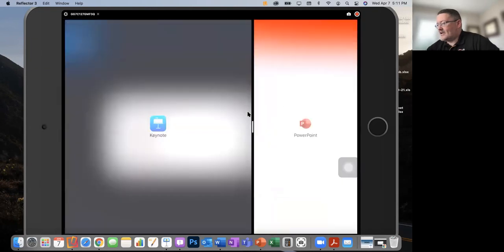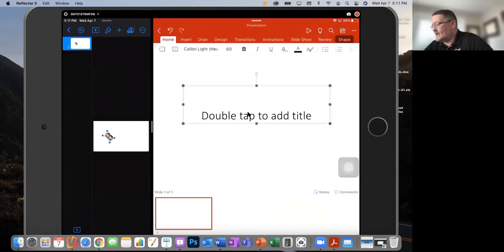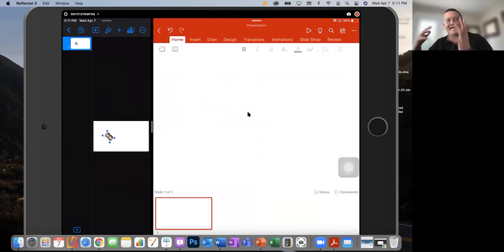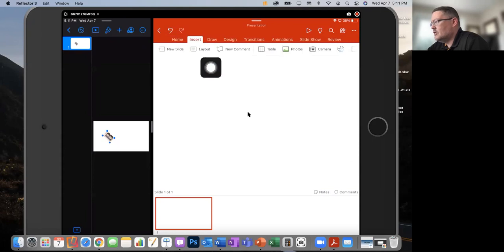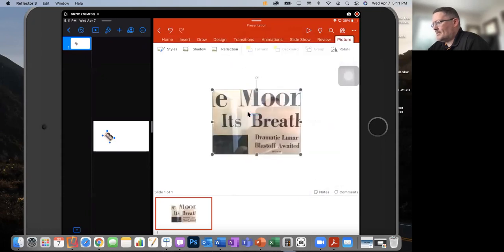So let's look back at the PowerPoint world. How would I do this here? It's the same idea as Keynote. It just has a slightly different look. We're going to go up here to our insert, then go to our photos. It's going to do the same idea. We're going to be able to tap that in there.